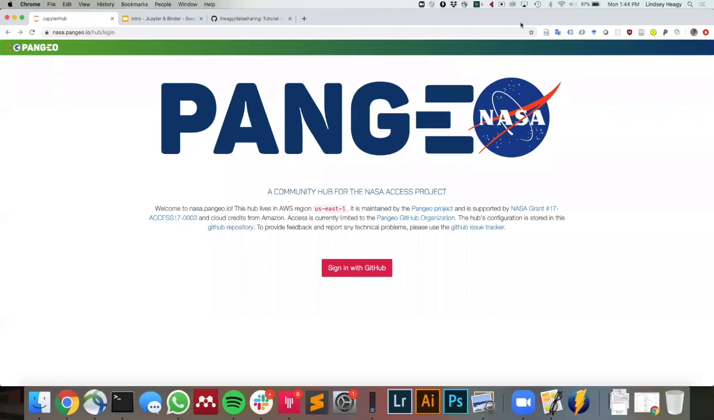On Git, but now we're actually going to access the Pangeo deployment. So we're going to start doing some work on the cloud.